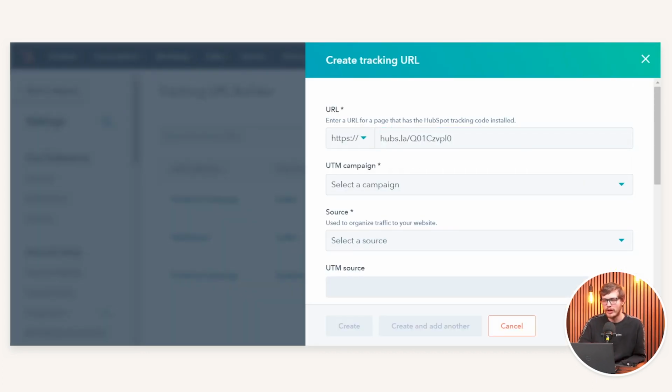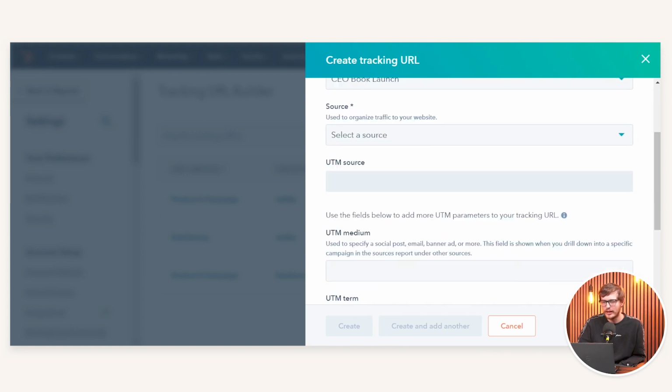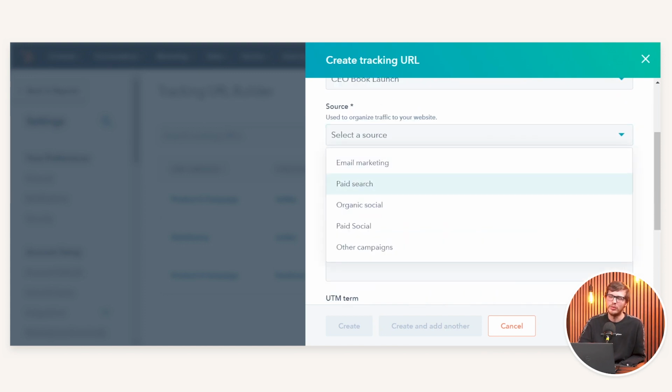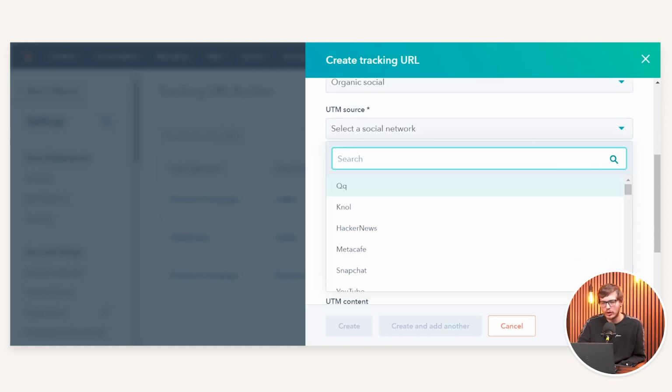Once I've added my URL, I can attribute this to a UTM campaign, and then I can organize my traffic based on where I'm going to be posting this tracking URL. So whether it's from email marketing, paid search, organic social, paid social, or other campaigns. On this one, it's going to be organic social. I'm going to be posting this to my Twitter account, which I can select here.